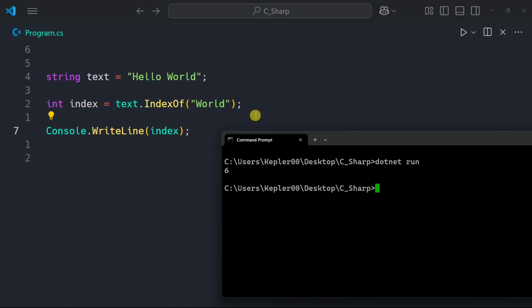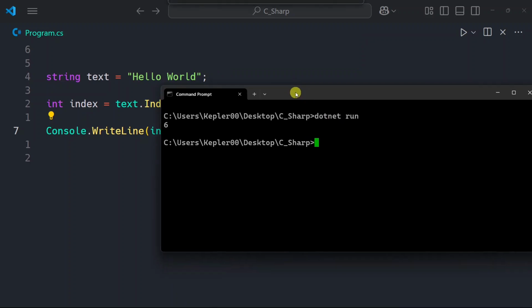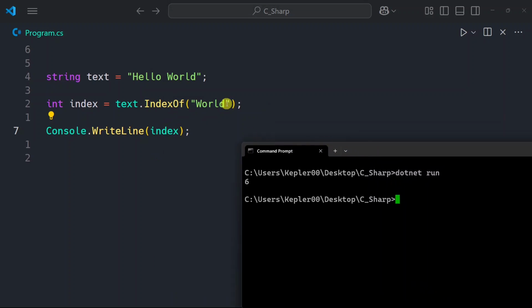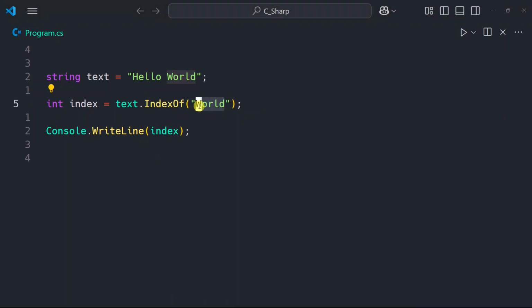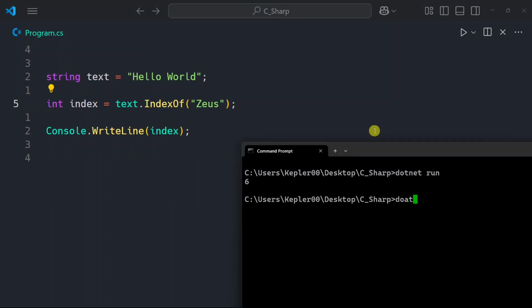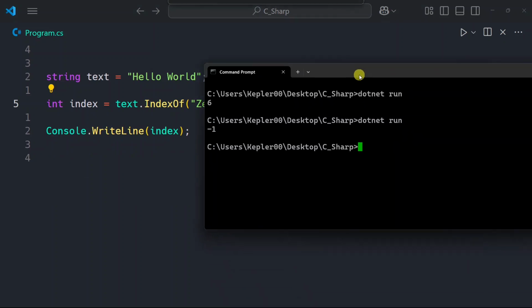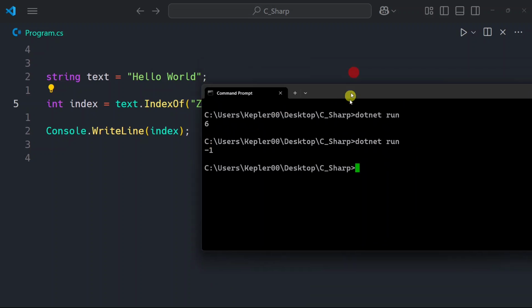If the index is not found, it'll return a -1. Let's actually try that. Let's say Zeus, just for fun. We'll get back... Oh, there we go, -1. I was right.